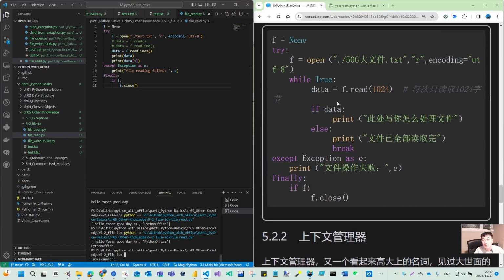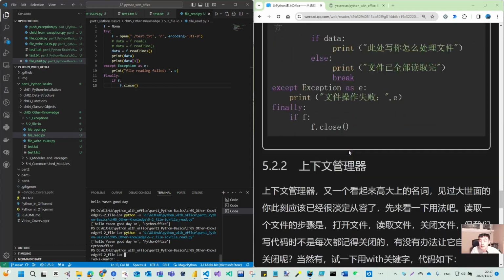I don't write this in our sample, but if you really have a big file, you can put this so that every time you read a portion of your file, then if data is read something, is true, then print here is how you process. Or if it's empty, then inside this the file is finished reading. So those are the ways you can keep reading your file one by one.